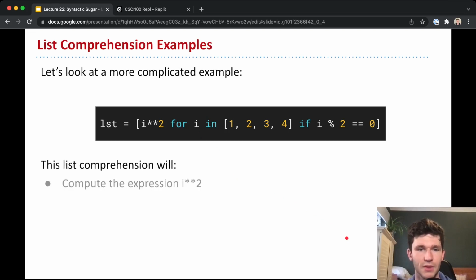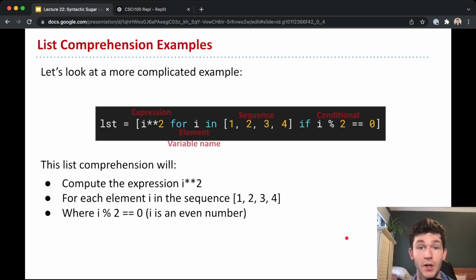Just kind of explaining what this does, though we just took a look together, but I'll point out here again, this is our expression, i to the power of 2. Then we do for i, which happens to be the variable name that we've chosen, in the sequence that we have, and then our conditional at the very end. And just read this out loud in English, in order. Do i squared for each i in the sequence if i mod 2 is equal to 0.